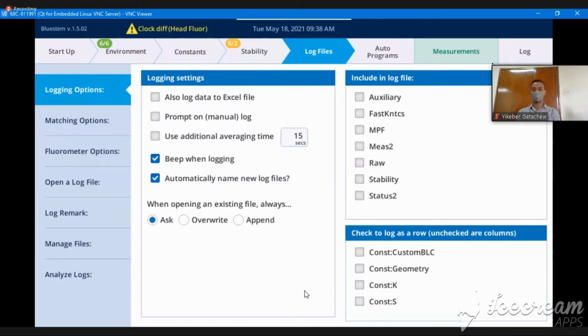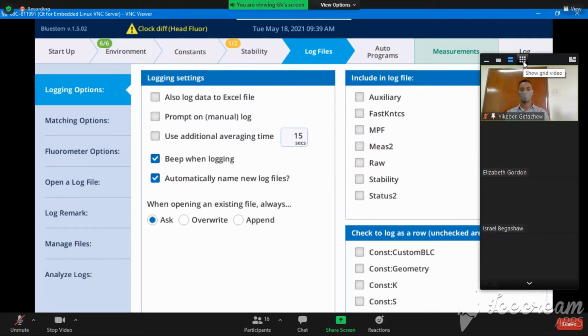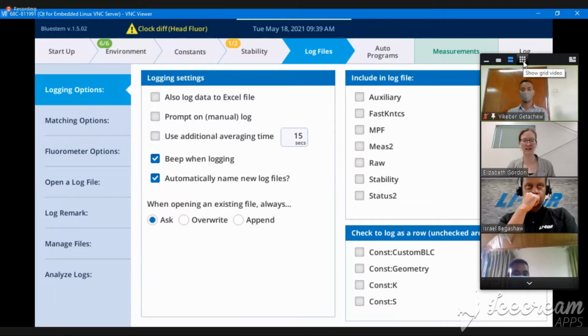I would like you to check the box that says also log data to Excel file, which is the first option. If we don't log data to an Excel file, our data is stored only as a text file. That's useful, but the Excel file has all of our equations in it. We really want those. So please check the box next to also log data to Excel file.